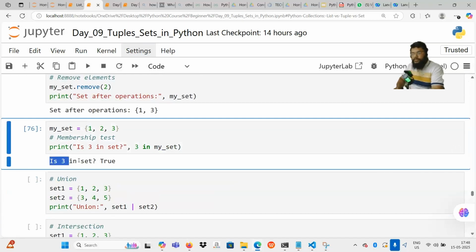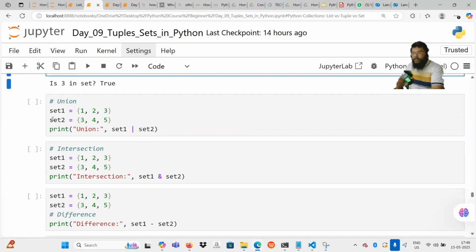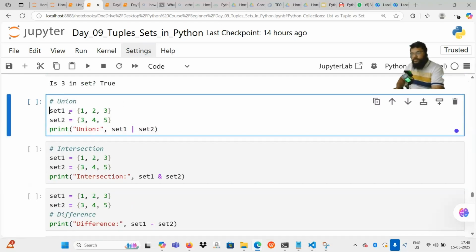So say, is 3 in the set? It will answer in Boolean, so true or false. Yes. Now we have union operations. These kind of union operations we will have in SQL also, and in mathematics also we have this.